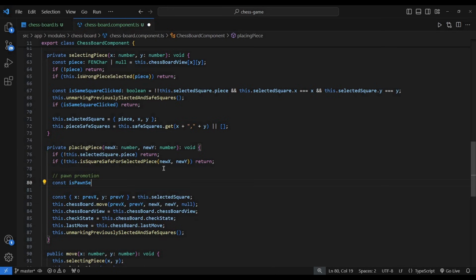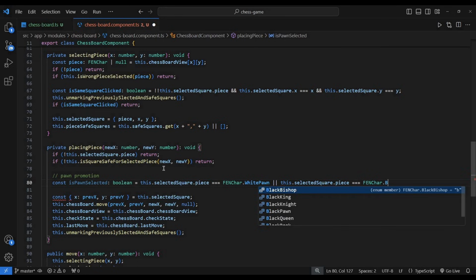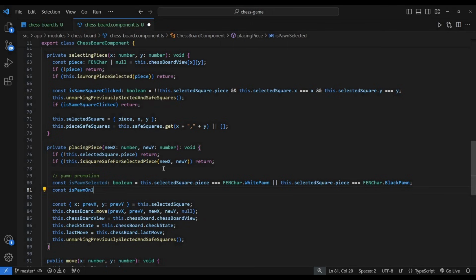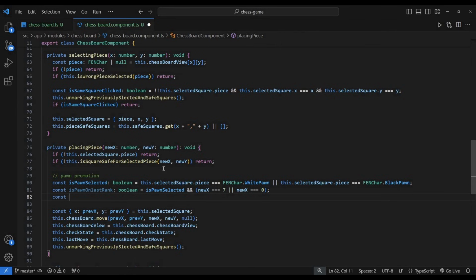So firstly, declare is pawn selected boolean. So if selected square piece is actually FEN character of white pawn, or selected square piece is black pawn, now we need to check if that pawn is on last rank. So if pawn is selected and new x is equal to 7 or new x is equal to 0, it means that pawn is on last rank.